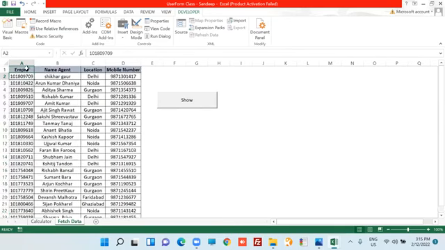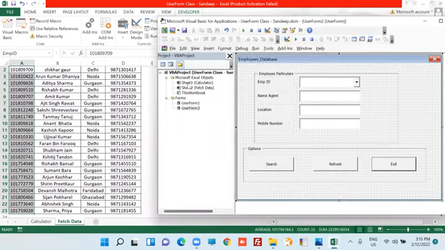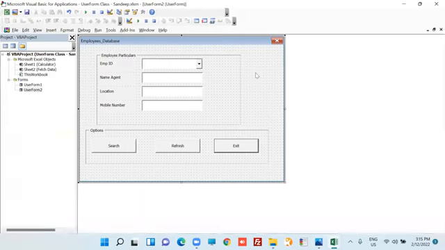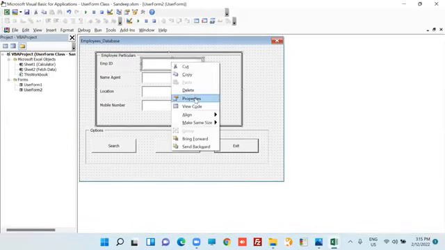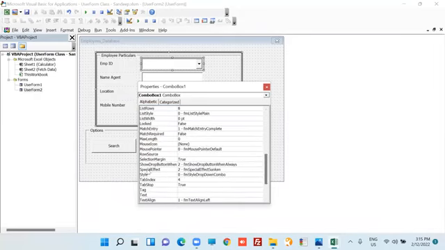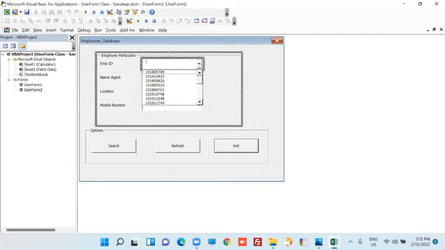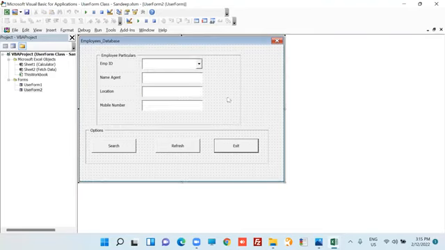Now I will go to this name box and copy this, and I will go back to my user form. Here I will right click and go to properties. I will go to row source. So this is the row source. Just paste the name of that range here, employee ID. Once you click here, you can see every employee ID start showing in this combo box.